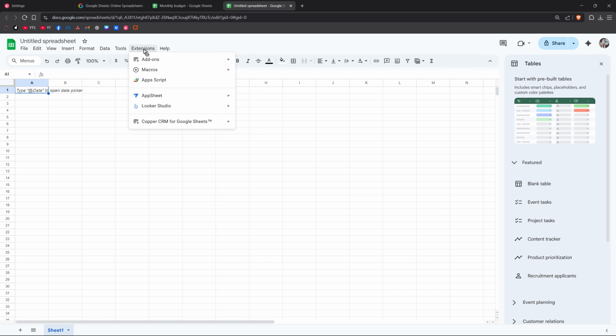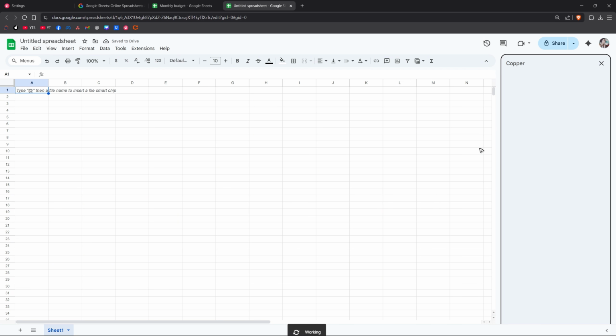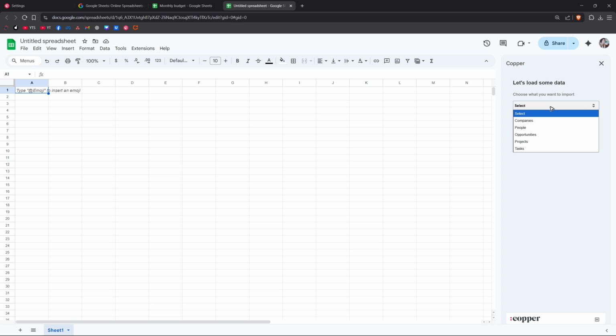All right, so first up, let's go over to Extensions right here and import the Copper data. Wait for it to load. Once it loads, start the new import and select the specific record. For example, People right here. All People, import data. Okay, wait for it.